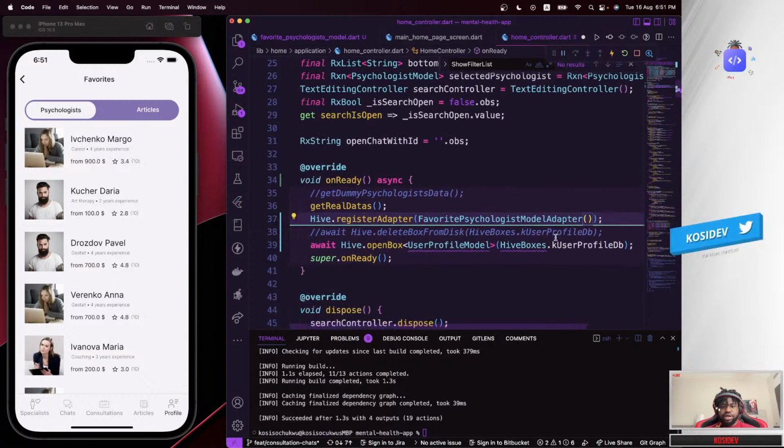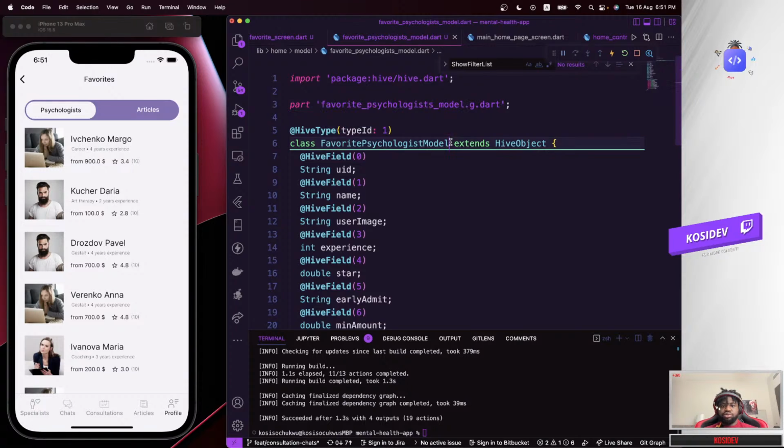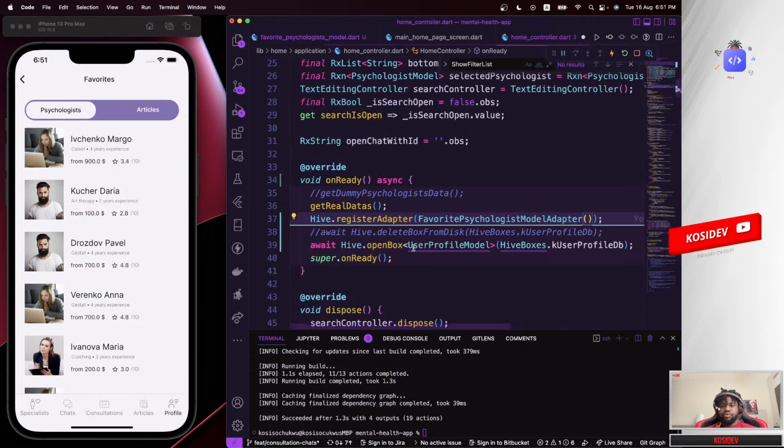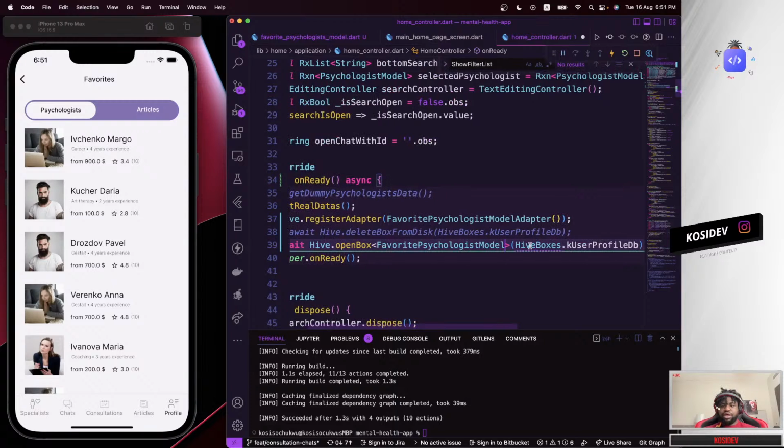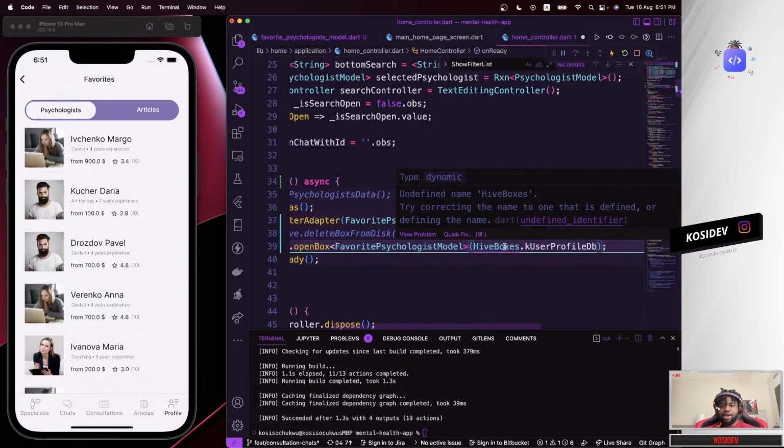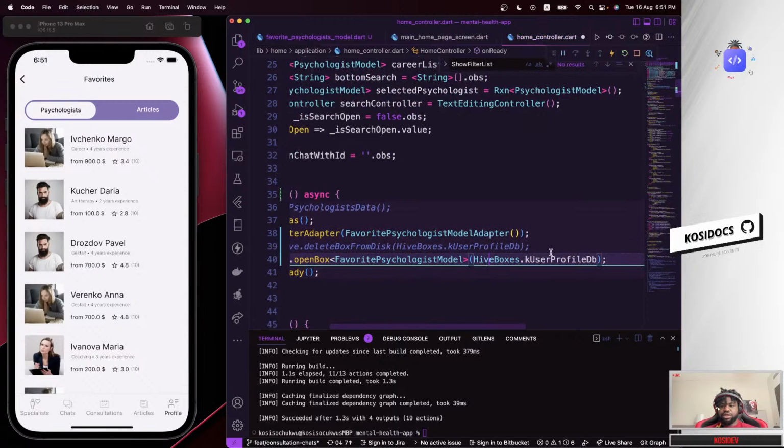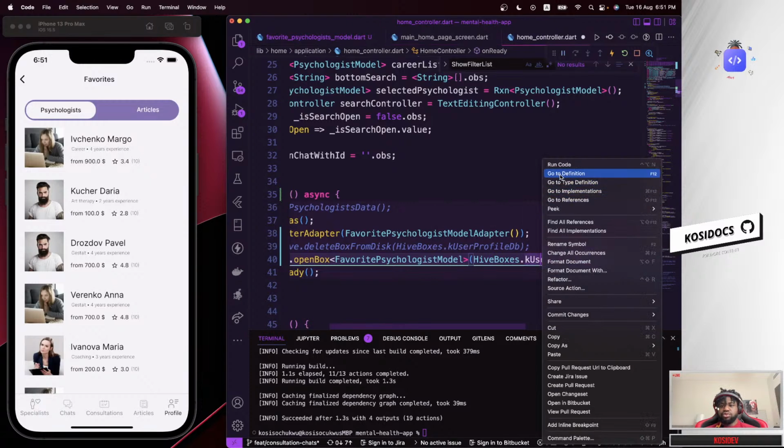Okay, once that's added, again it will be open box, not user model. That's not the box we want to open. The box we want to open is favorite psychologist model. Head over here and use it right in here. And again, we need to access this property called Hive boxes. Let's import it first.